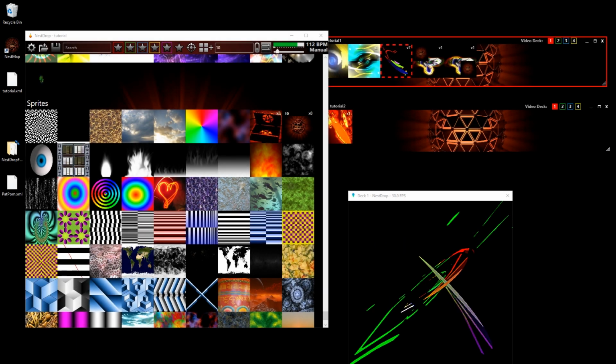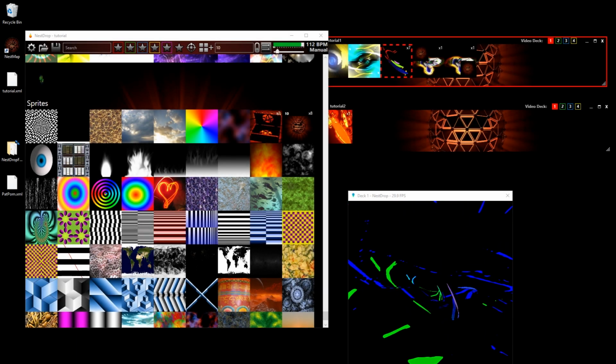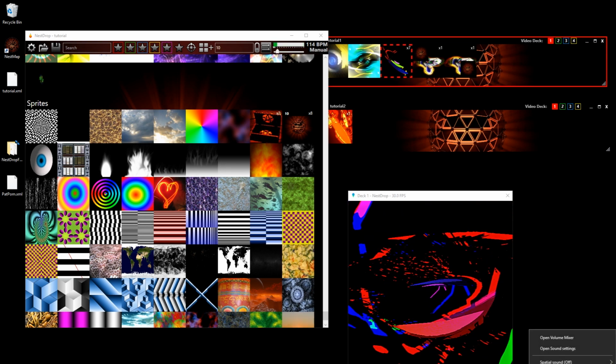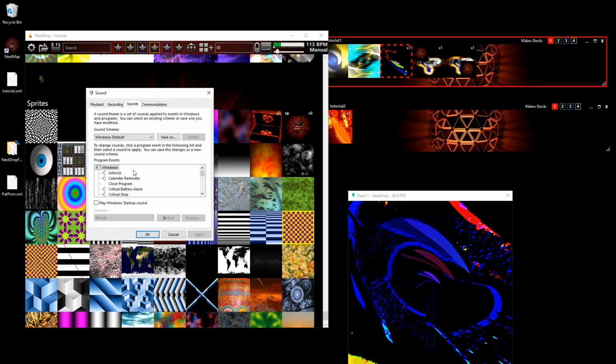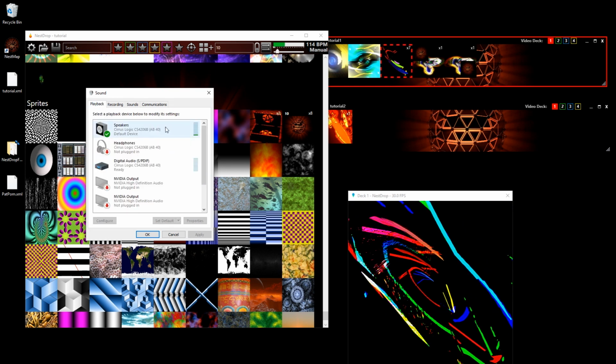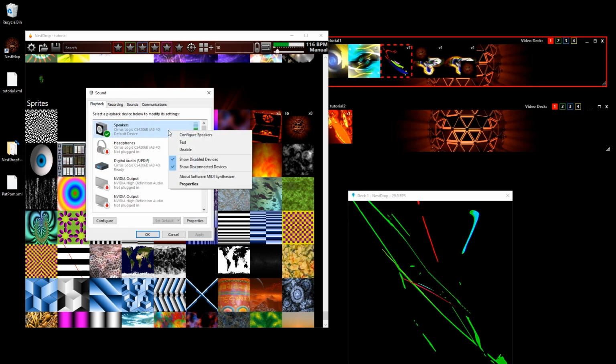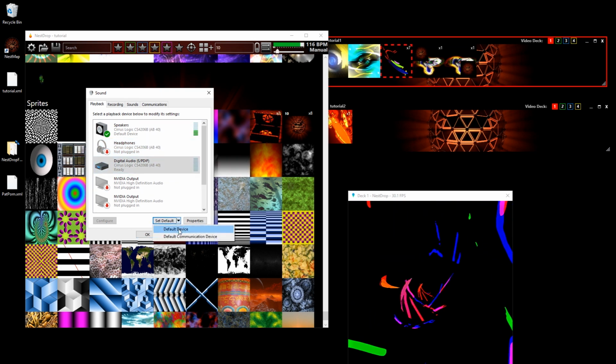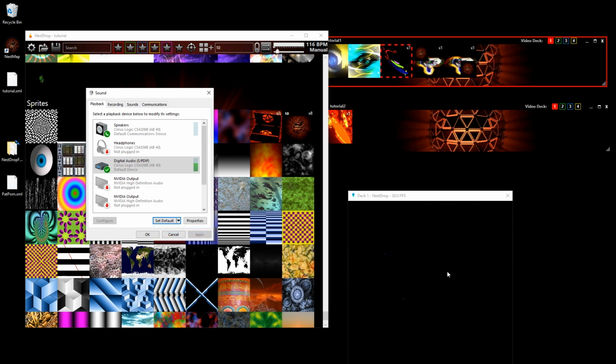NestDrop uses the default audio output of your computer for sound analysis. The default audio output is defined in the Windows sound settings. This can easily be reached by right-clicking on the speaker icon. If you change the default audio output device while the video decks are open, then you'll need to restart NestDrop for the change to take effect.